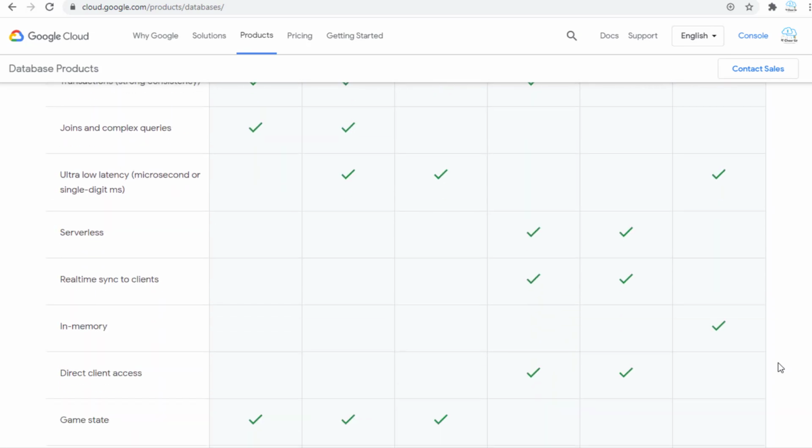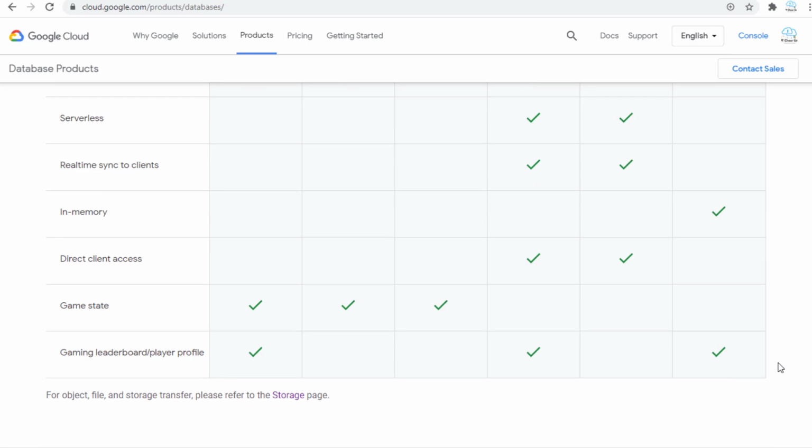multi-primary, joins and complex queries, and real-time sync. So this is to give you an idea of how to choose the right service for your database options. You can also go to the GCP documentation to review the details on each GCP service.